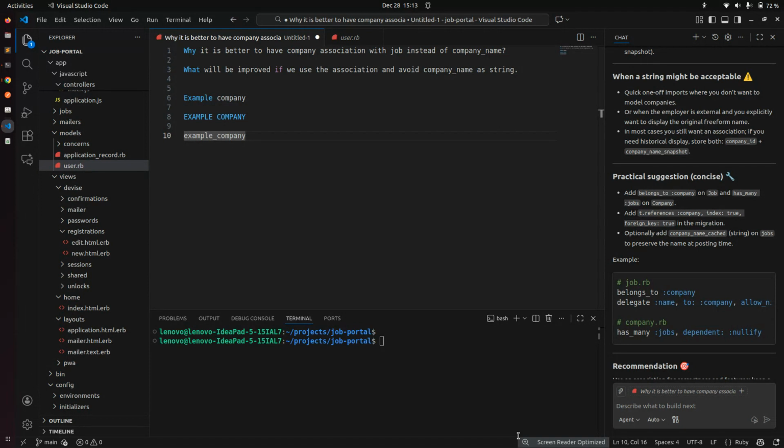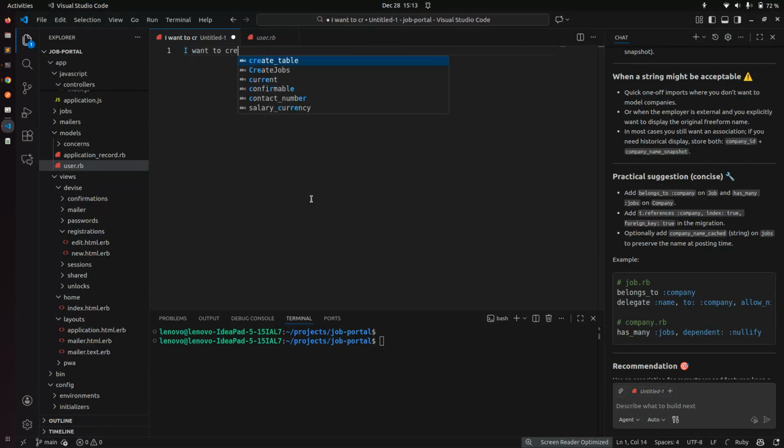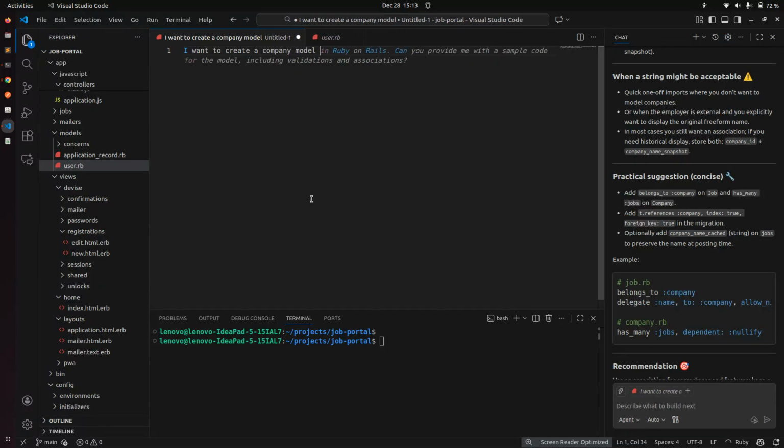So what we need to do is instruct Copilot to create a company model for us. For the company model, we can define some attributes. Let's first prepare a prompt. So I want to create a company model with the following attributes.